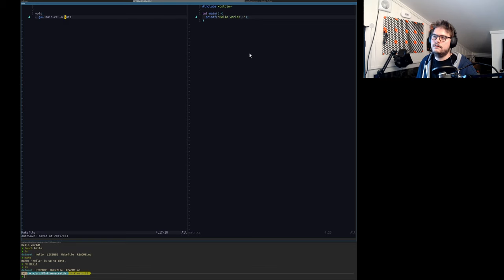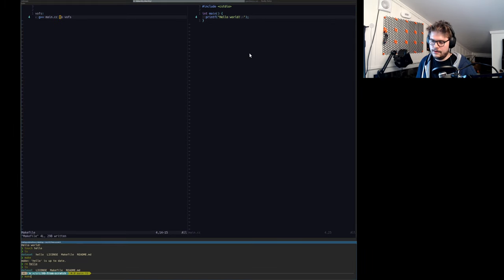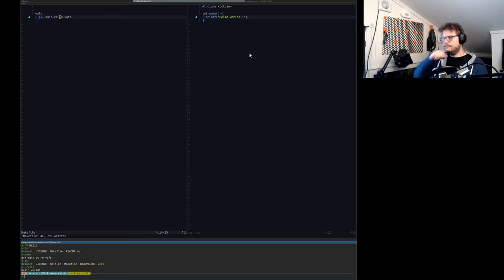So that all just gives it the output, the output executable we want to create. And now we're in make. Now it's g++, we compile this file. Now we can run the executable.